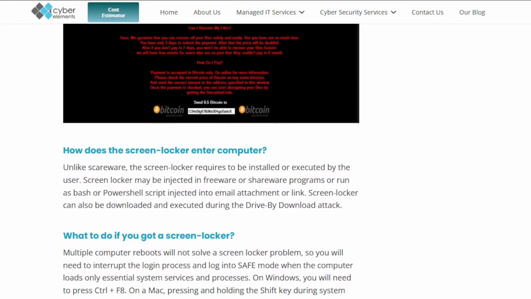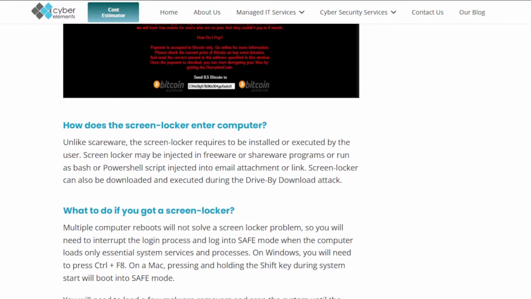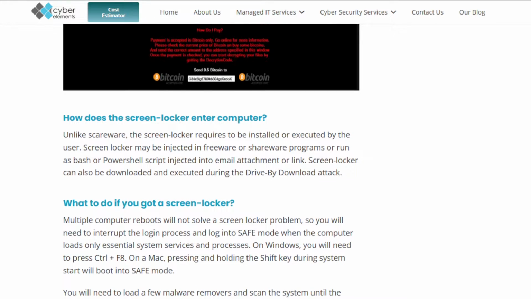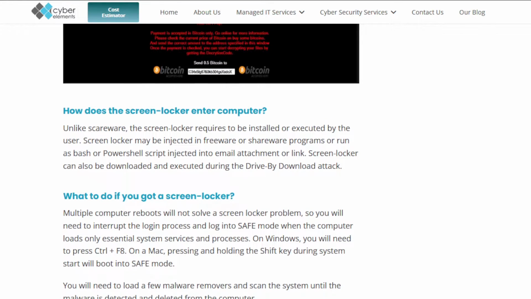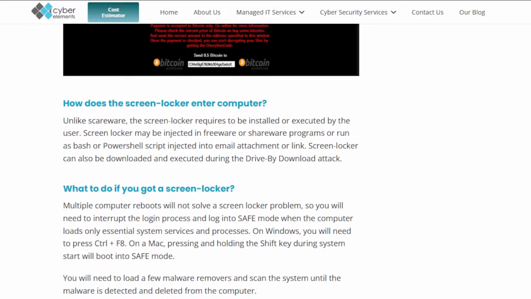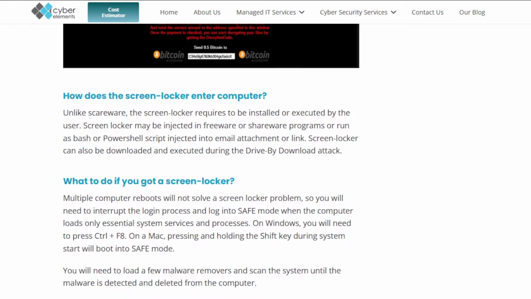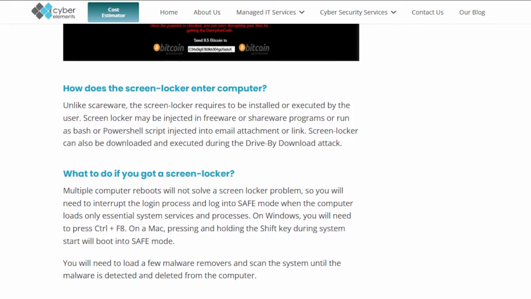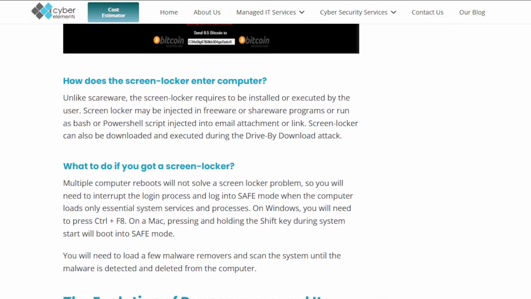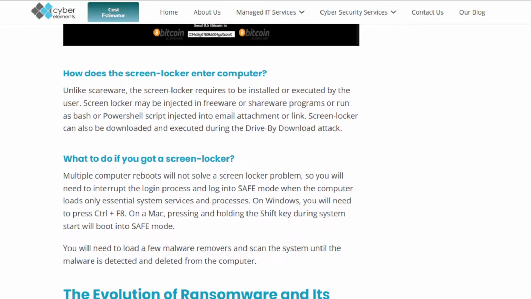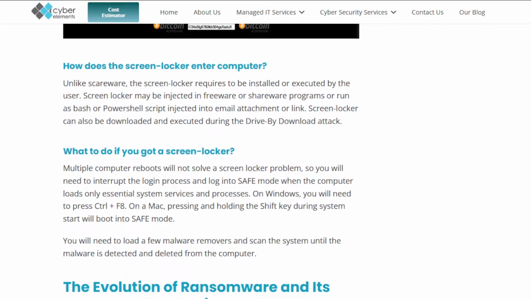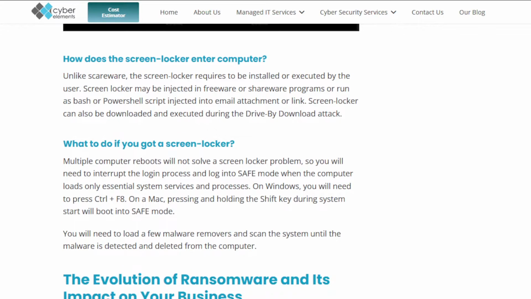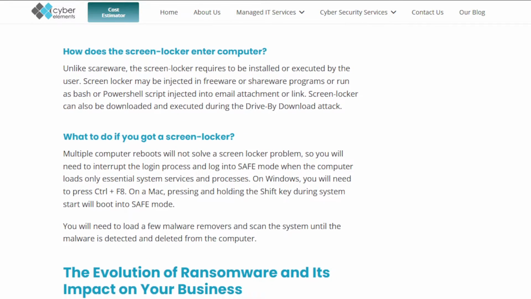How does the screen locker enter the computer? Unlike scareware, the screen locker requires to be installed or executed by the user. Screen locker may be injected in freeware or shareware programs or run as bash or PowerShell script, injected into email attachment or link. Screen Locker can also be downloaded and executed during the drive-by download attack.